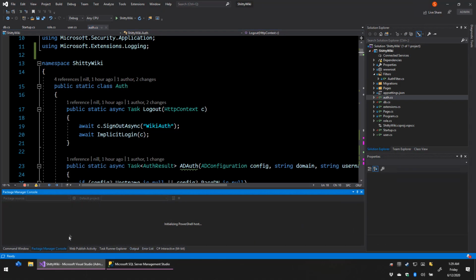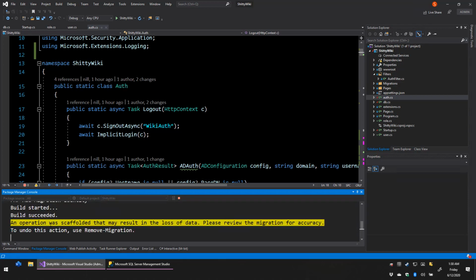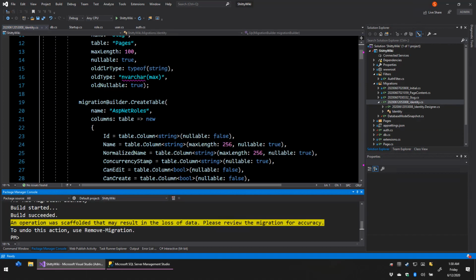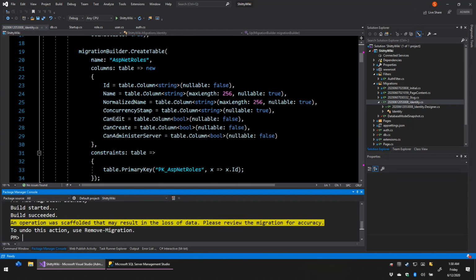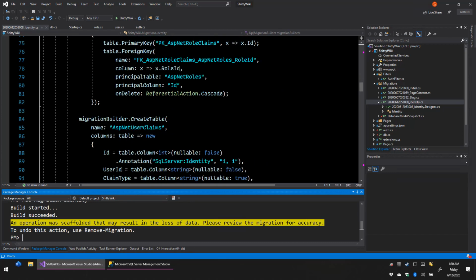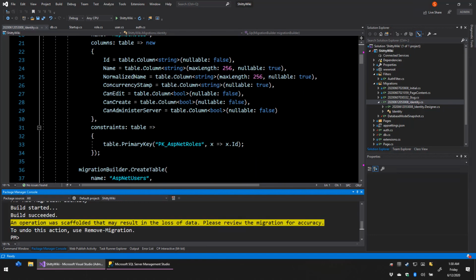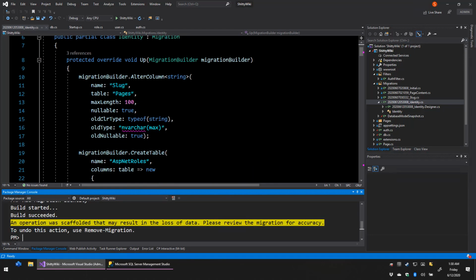So if I go into my package manager console, let's add a migration. We'll call it Identity. So it should create a migration. So you can see that it is creating a table called AspNetRoles. It's also creating a table called AspNetUsers and a table called AspNetUserClaims, all this other stuff.